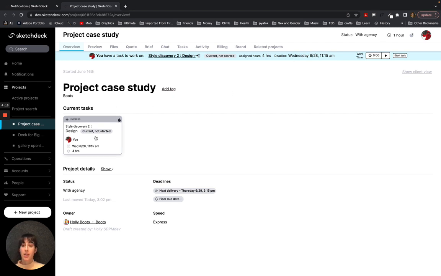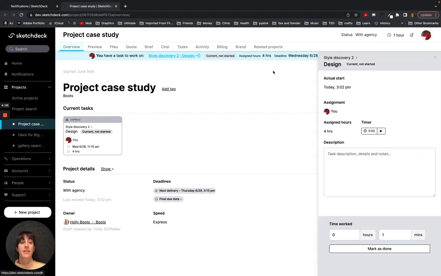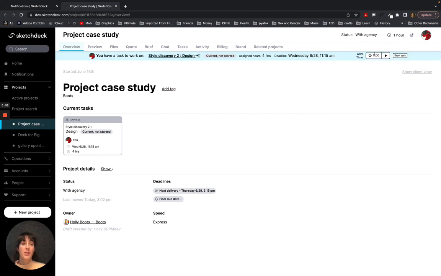You can also see on the overview, here's your task. And if it's an Express or Premium project, it will have an Express or Premium tag. To start a task, click on the task. And that opens up the sidebar where you can see details of the task and the timer. You can also start the timer here. Start the timer when you're working on your task.